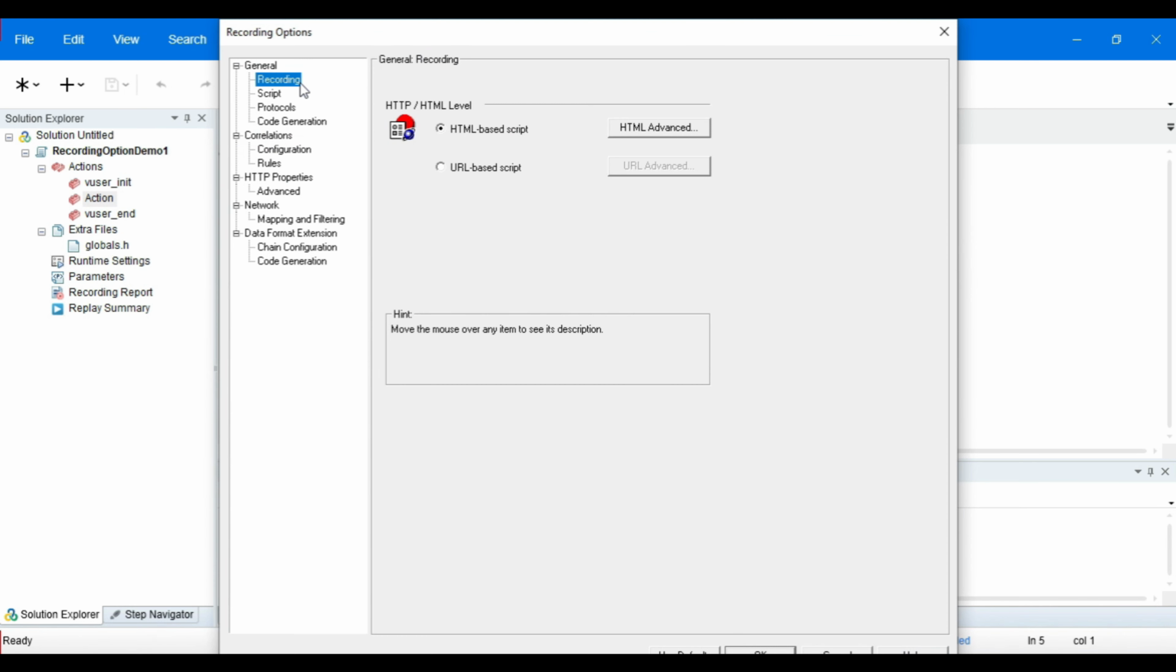So now my recording options have been opened. Now let us see each one of them in detail. I'm going to cover most of this in today's class. The remaining will be covered in my next demo. So the first option is under general, I have recording. Most of the options under general will be similar for different protocols, but each of the recording options does vary depending upon the protocol you select.